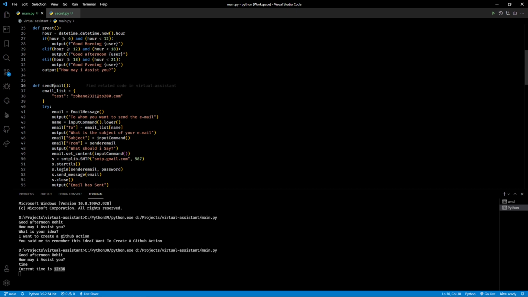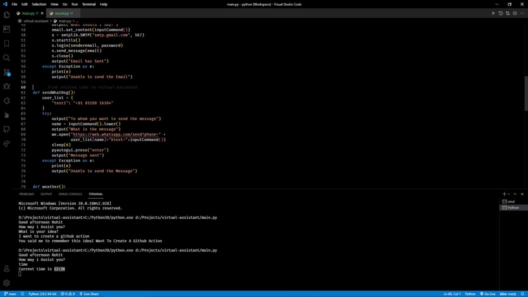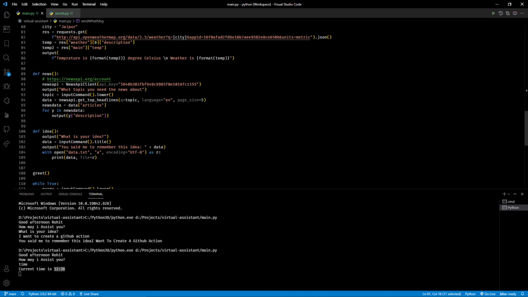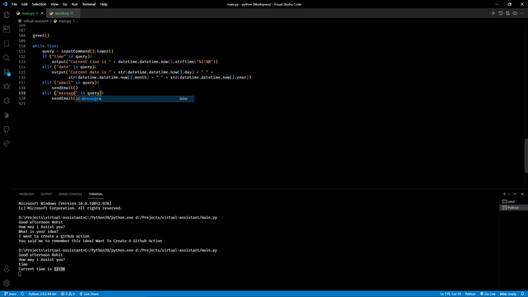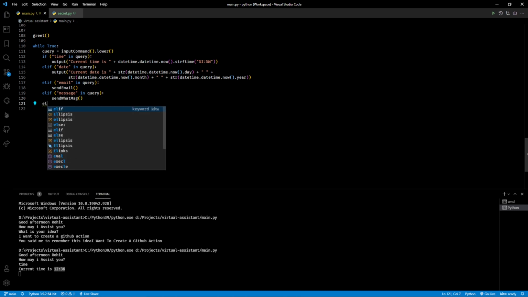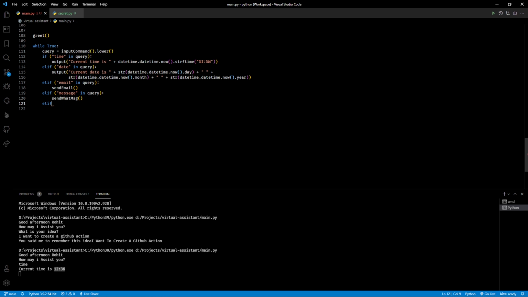Yeah, send email. Then we have send WhatsApp message. So let's copy this one, and we can just do this. And here we just need to get the message and query. We need to call this function. After this, we can do elif again, and let's use search for Google search inquiry.